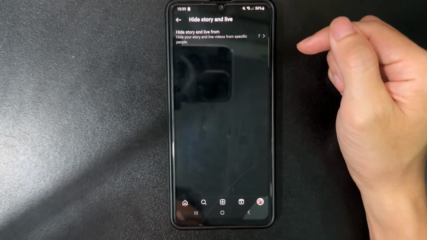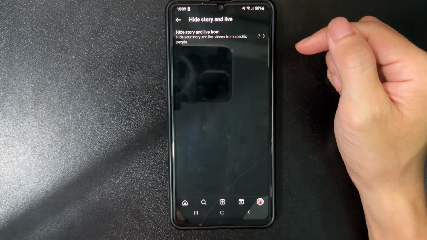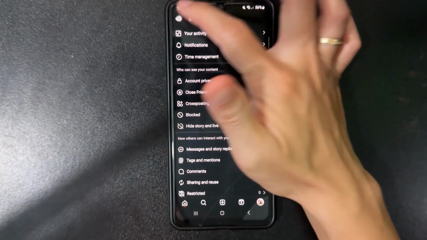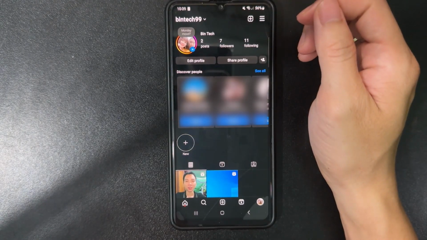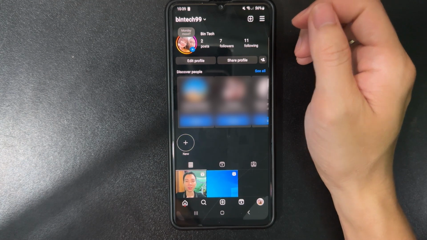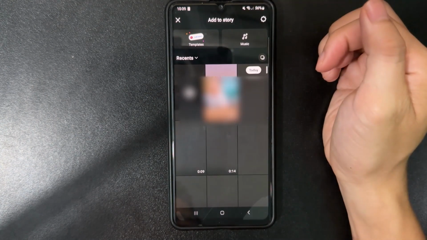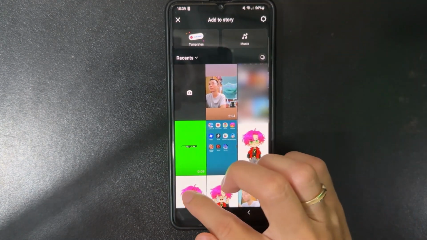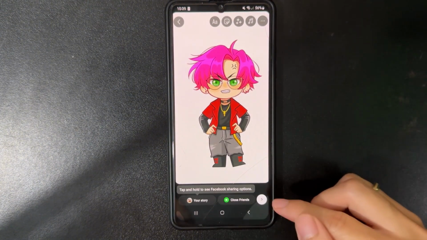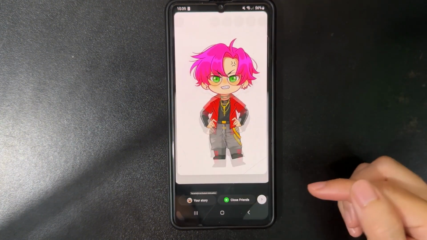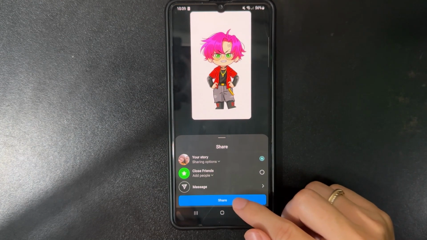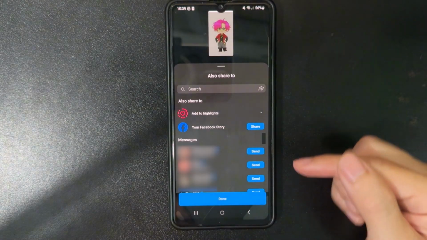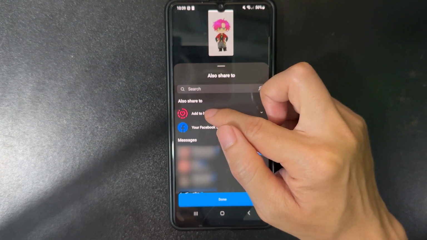Now go back to the Instagram homepage and add a story as usual. Tap on the arrow icon. Tap on Share. Tap on Add to Highlights.